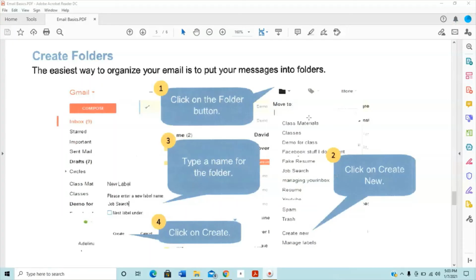And now we're going to look at organizing emails. In this last section of class, we are going to discuss folders. Now, the easiest way to organize your email is to put your messages into folders. Everything in your email is automatically organized. I'm going to go back into my inbox.